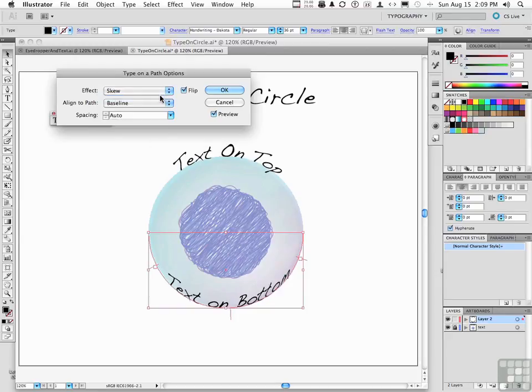We can go to skew. We can try 3D ribbon. We can try stair step, or the one called gravity, where they bend based on where they're going in toward the vertical. Let's go back to rainbow. I need the text a little bit further up, maybe. We can change that by going to align to path. We got baseline. You've got center. I don't want to center it.